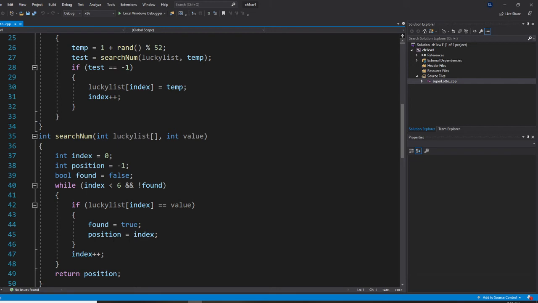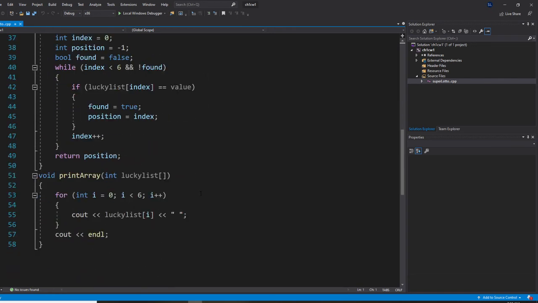This position is the index number, so that will be maybe 0, 1, 2, 3, 4, 5. It will not be negative 1 anyway. Okay? So my index plus plus, so I'm ready for the next. And I return position. If I did not find it, it will be negative 1. If I found it, it will be either 0, 1, 2, 3, 4, or 5. This is how we search. And we print it. This is how you print an array.